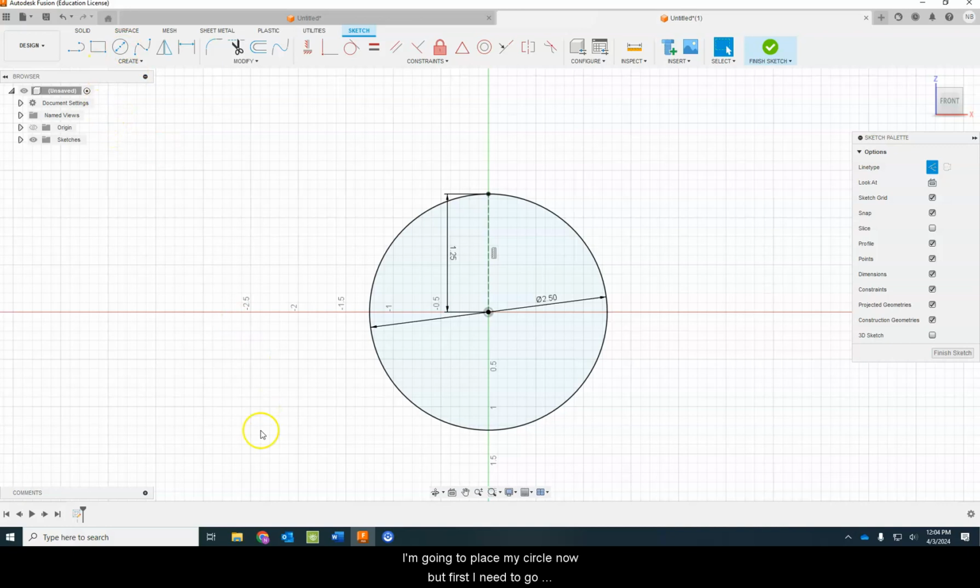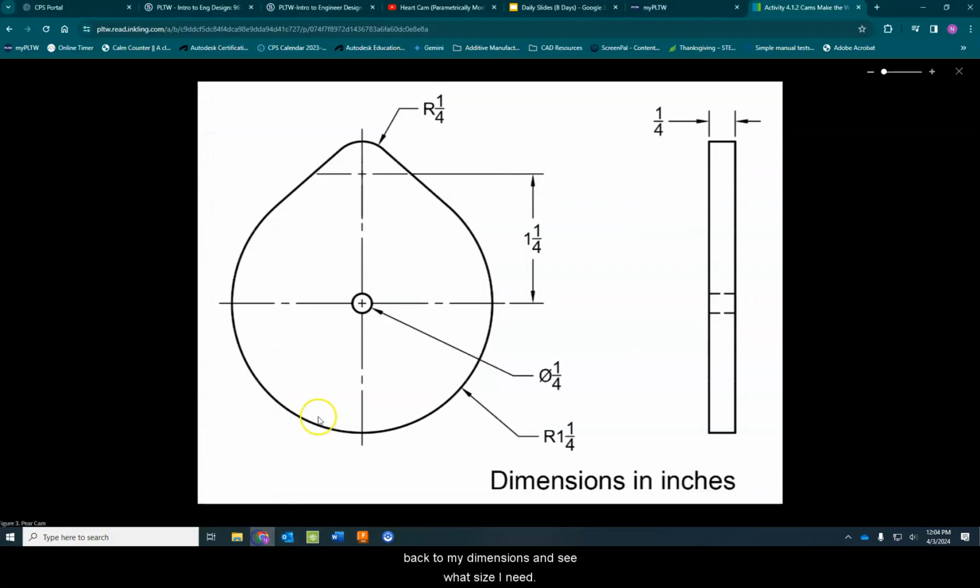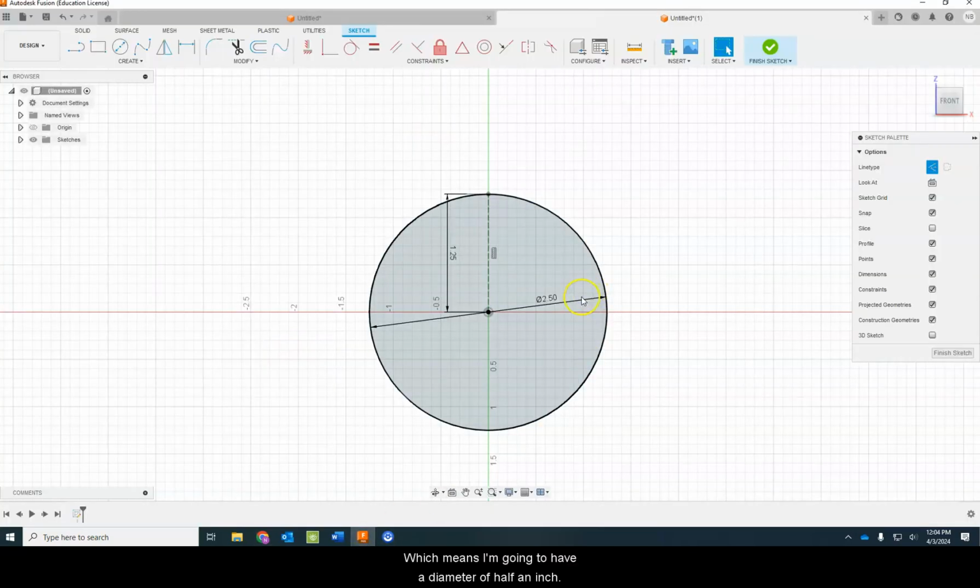I'm going to place my circle now, but first I need to go back to my dimensions and see what size I need. A radius of 1/4 of an inch, which means I'm going to have a diameter of 1/2 inch. Before I place this circle, I'm going to turn off my construction line because now I need this to actually be part of my shape. I'll just click there again, and it is not highlighted blue anymore. That means it is not a construction line.